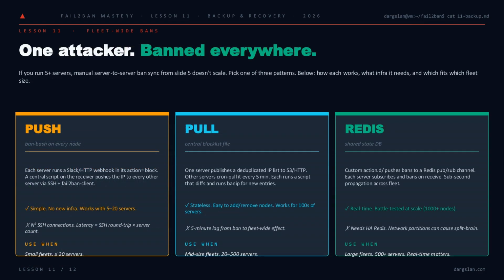Now zoom out. Backups protect one host, but if you're running a fleet, a ban on box A is useless while the same attacker hammers boxes B through Z. You've got 3 patterns to choose from. Push is dead simple. Webhook plus SSH plus fail2ban-client. And it's perfect up to about 20 servers. But the SSH fan-out kills you after that. Pull scales further. One node publishes a deduplicated block list. Everyone cron pulls and diffs at the cost of a 5-minute window. And Redis pub/sub gives you sub-second propagation across thousands of nodes, provided you're willing to run HA Redis and think about split brain. Match the pattern to your fleet size, not to what sounds coolest.